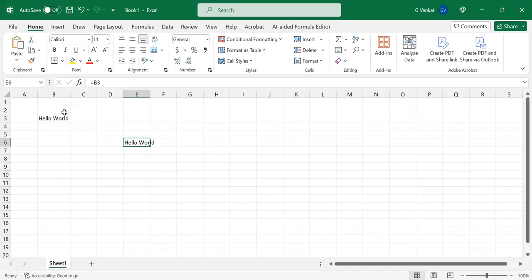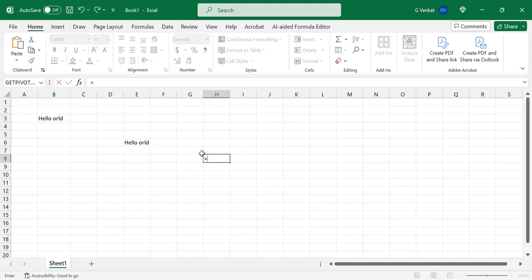Now you see that if I change any content here, it is reflected over in the other cell. So it is reusable. The same variable, defined one time, I'm trying to reuse in different places. Wherever it is required, I just specify that function and I get it.